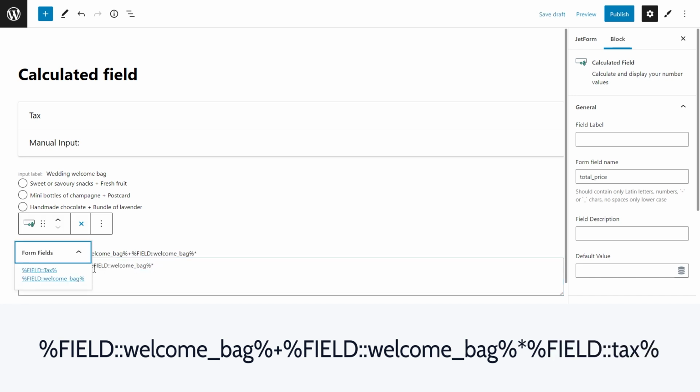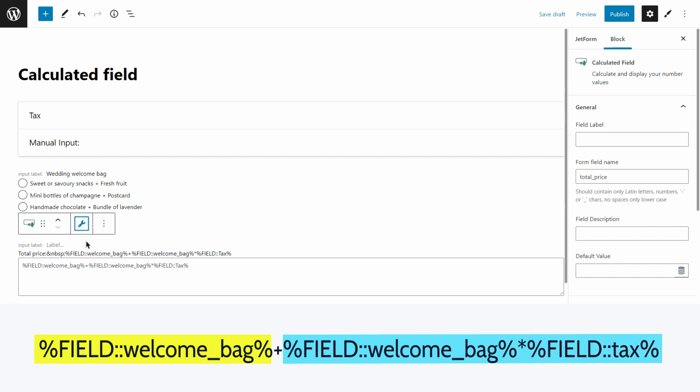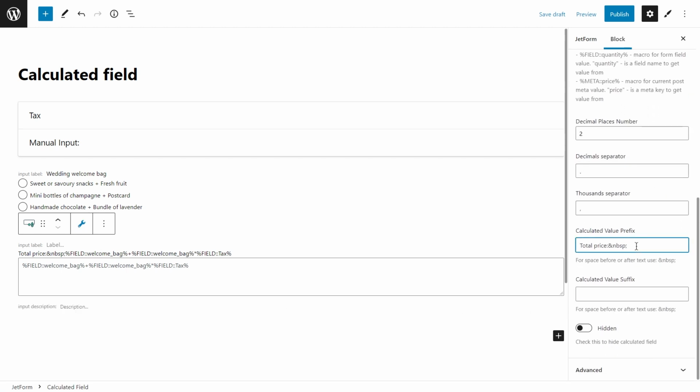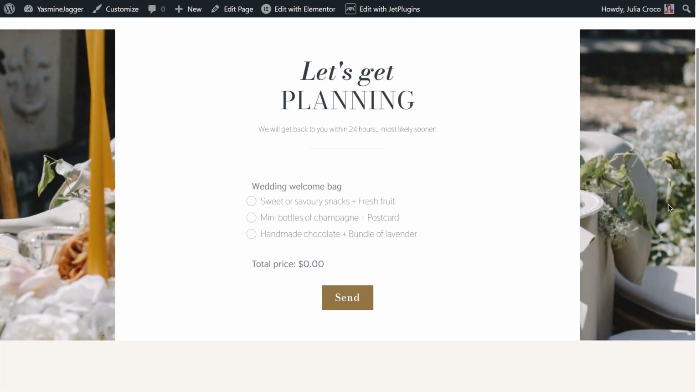Welcome bags are repeated 2 times, and it's not a mistake. As this formula consists of 2 parts, the first one gets the price of the chosen option, and the second part calculates the tax from that price. At the end, we will see the sum of these 2 numbers. Let's also add a calculated value prefix and suffix, and here is how it's gonna look on the front end. Total price now consists of a bag price plus tax.